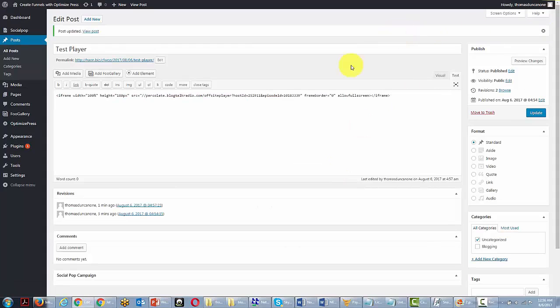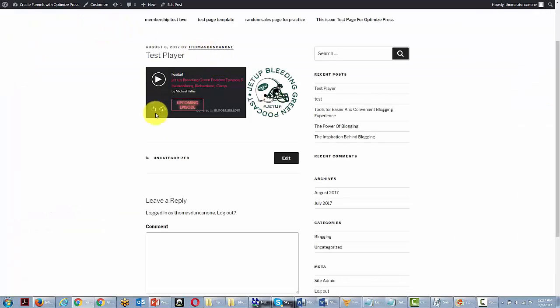And we'll now place the code here in this box. We'll replace the code for the multiple player with the single player. We'll click update, and now we'll view our post. And now you'll notice that there is a single player instead of the player with several episodes. So this is another way for you to be able to promote your podcast on your site using the tools given to you by Blog Talk Radio.